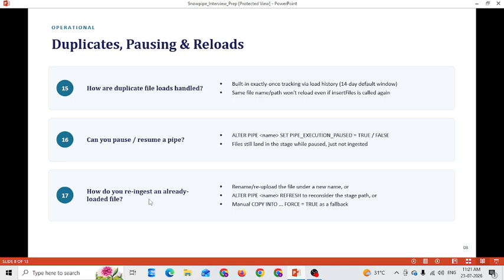17th one, how do you re-ingest an already loaded file? Rename or upload the file under a new name, or ALTER PIPE name REFRESH to reconsider the stage path, or a manual COPY INTO with FORCE = TRUE as a fallback.